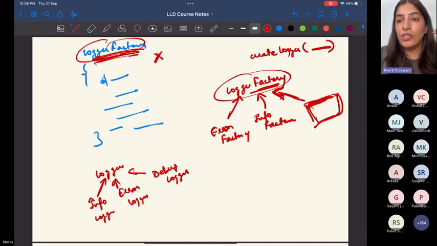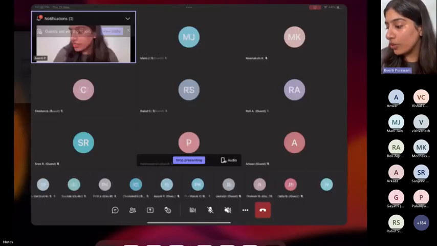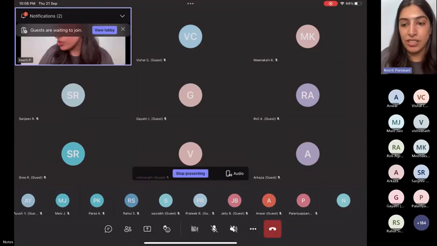Do you get the problem that we are trying to solve? Does everyone understand the problem that we are trying to solve? Can I get quick yeses? Yes. From simple factory to this factory. Yes? Okay. Now let's see how we can solve it. Let me share my screen again.